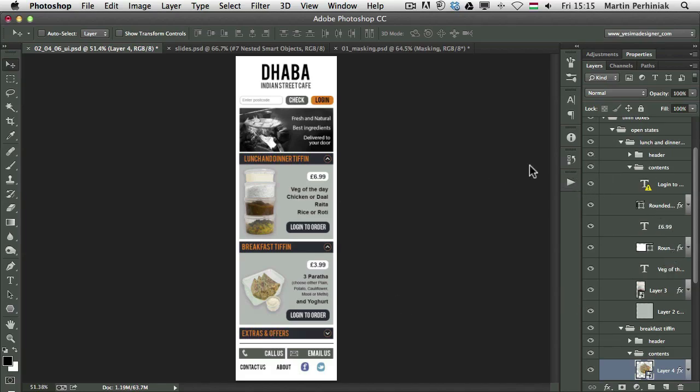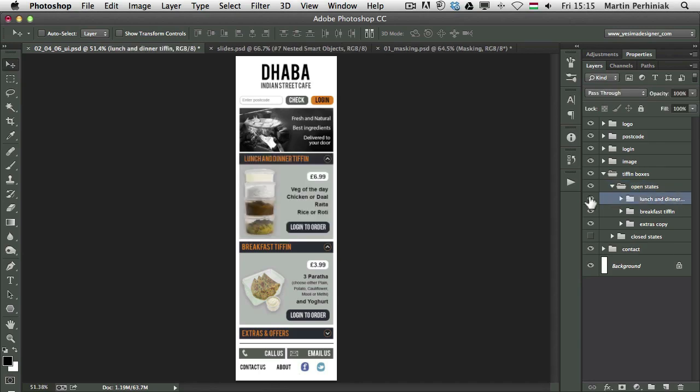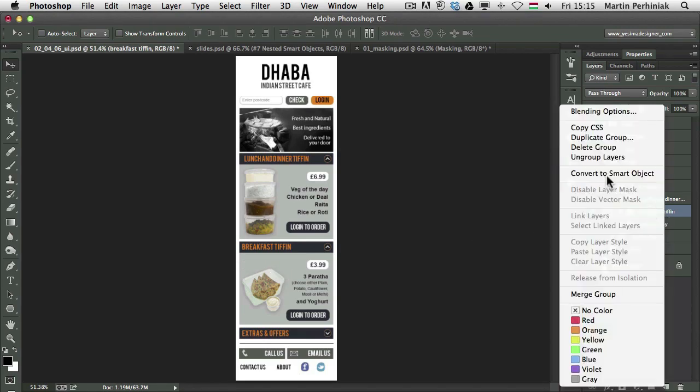But if I want to keep these layer groups, these open states, I can close all these and check that there is one layer group for this panel, there's another one for that, and another one for that. What if I would like to resize these regularly, or I would like to add effects to them together on the whole group, like smart filters? Then I can turn them into smart objects, the whole group, like breakfast tiffin, this panel here. I'm going to right click on it and choose convert to smart object.